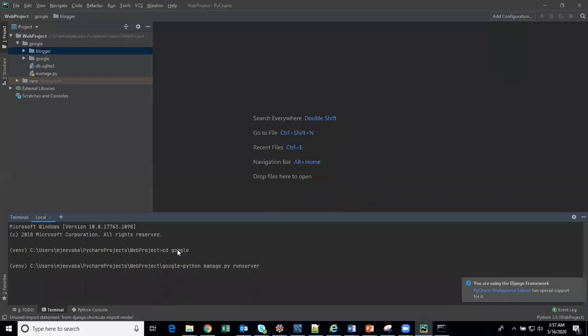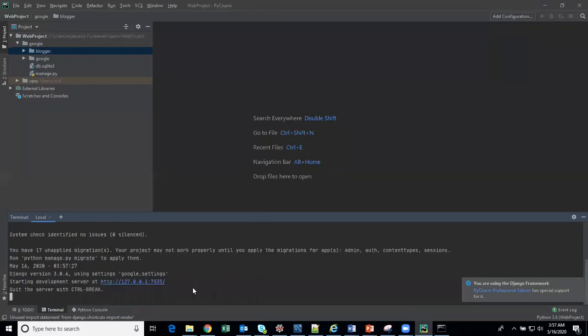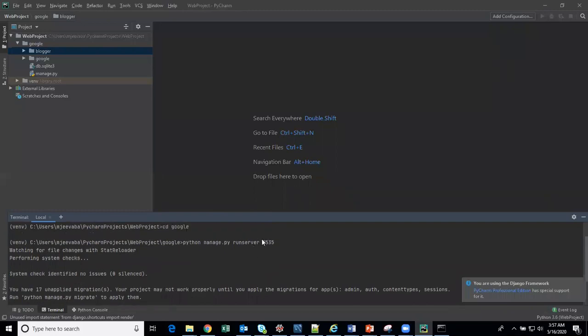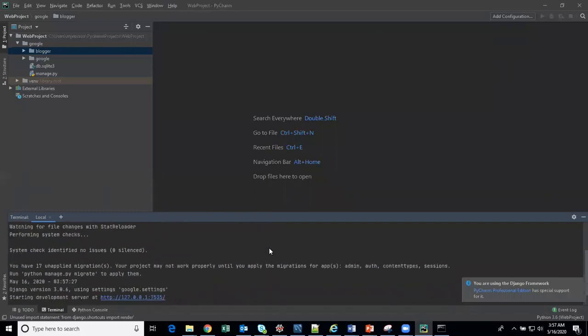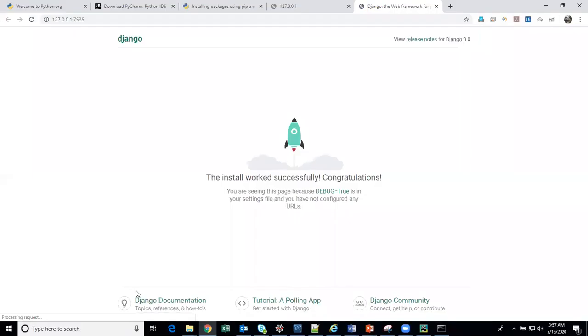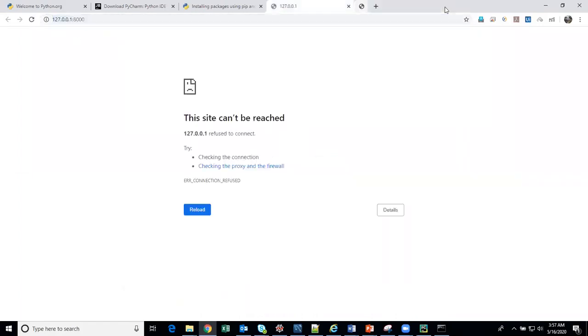The default port will be 8000, right? I want to use 7535. This is the port I want to use. In that case, after runserver, you can give the 4-digit port number. It will not be any problem. You can see the port number is displayed. Okay, this is fine. What if you want to use a local IP address?